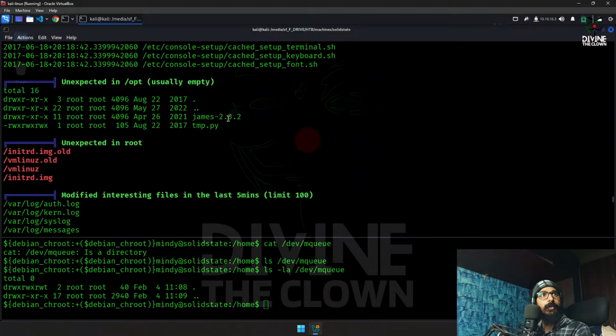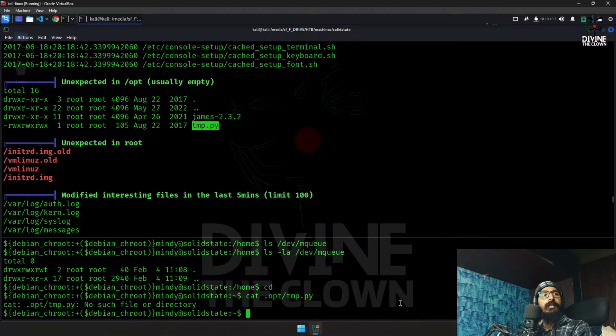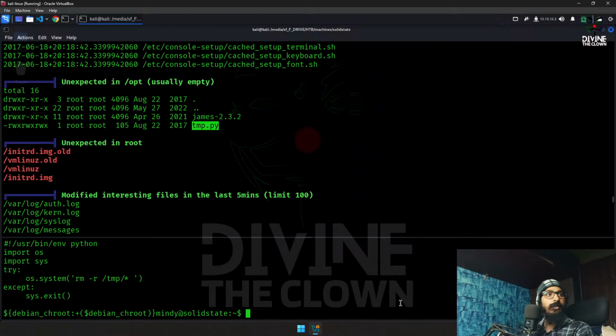There's a James, but whoa, this file has the permission to read, write, and perform other actions. Let's see, what does this hold? Cat /opt/tmp.py enter, and it says, oh sheesh, it says system remove.